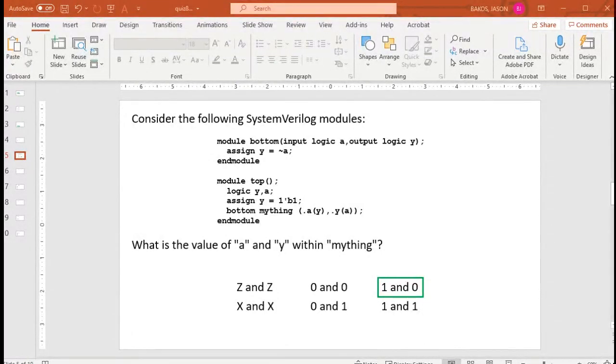Is there a default value that will be assigned for the logic data type? No. If you don't assign it, it'll come up as X. You have to assign it.